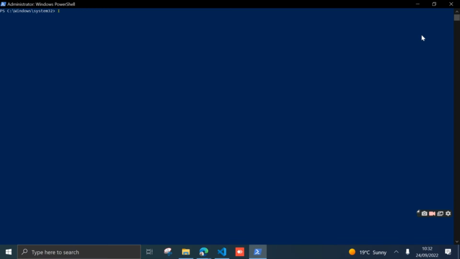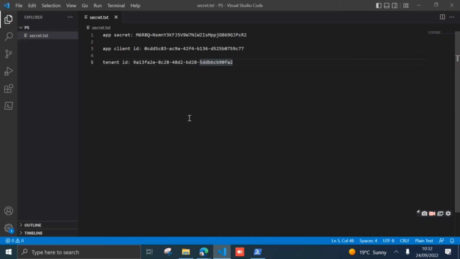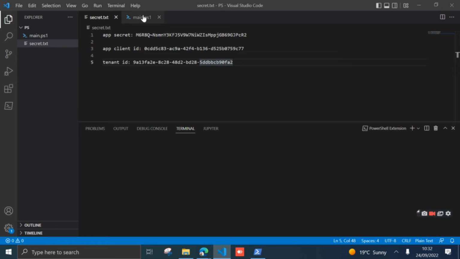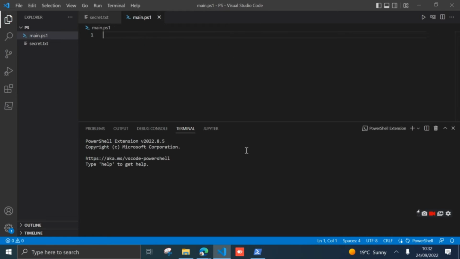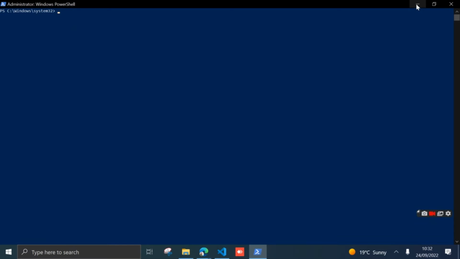Once that is done, we can go back now to the scripting. I'm using Visual Studio Code as my code editor for this tutorial. I'm just going to create a new script here and call it main.ps1, just like that. And then now we can begin coding. I can just get rid of the terminal there. Once I create the script, I'll just paste it in PowerShell directly.